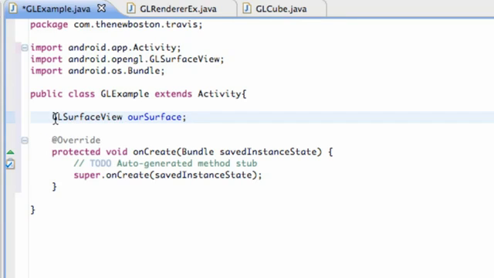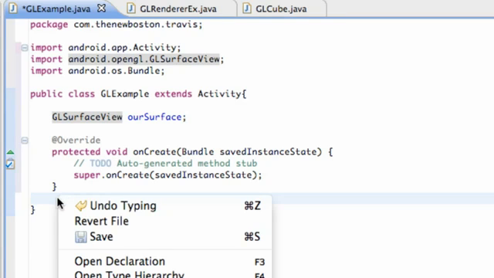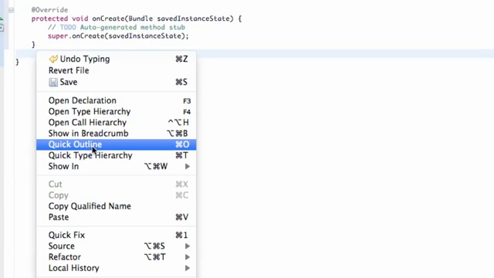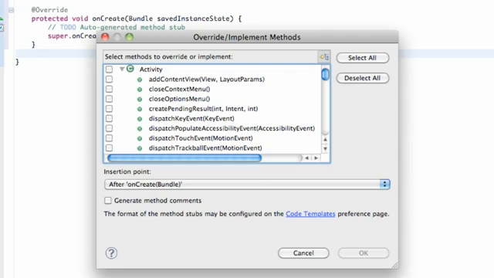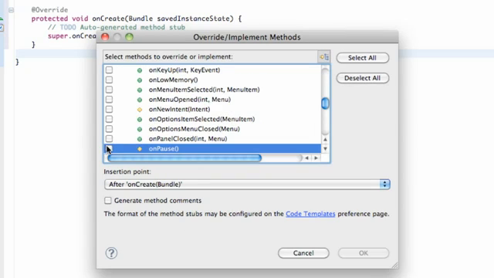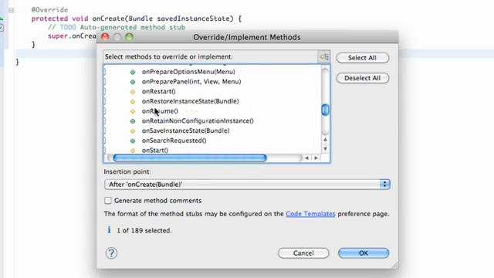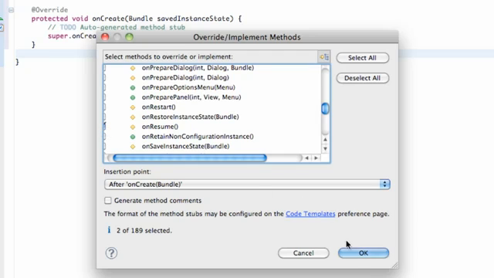As you'll notice, pretty much all the OpenGL objects start with a capital G, capital L. So when you see that, most likely you're working with an OpenGL object, just to keep that in mind. We're also going to add two more methods, and I should have done this when we added our onCreate method: a resume method and a pause method. Just go to Source, Override/Implement Methods, and choose onPause and also onResume. There we go, we're going to add those two methods.